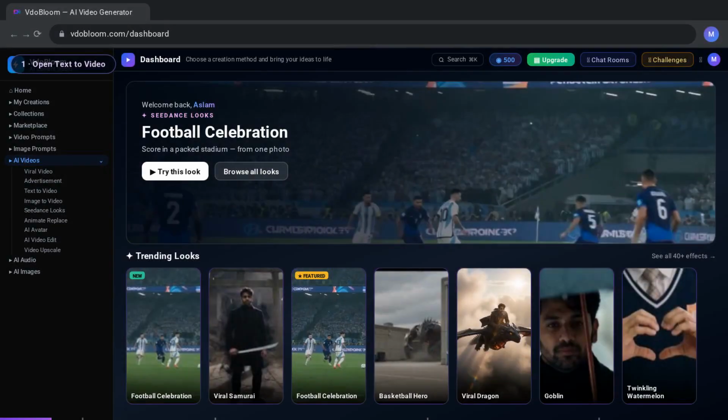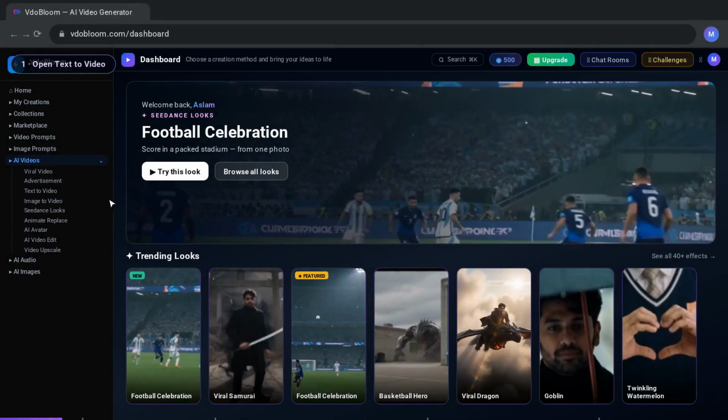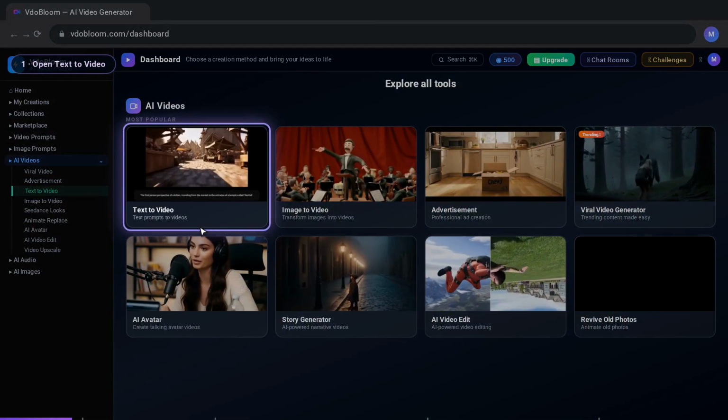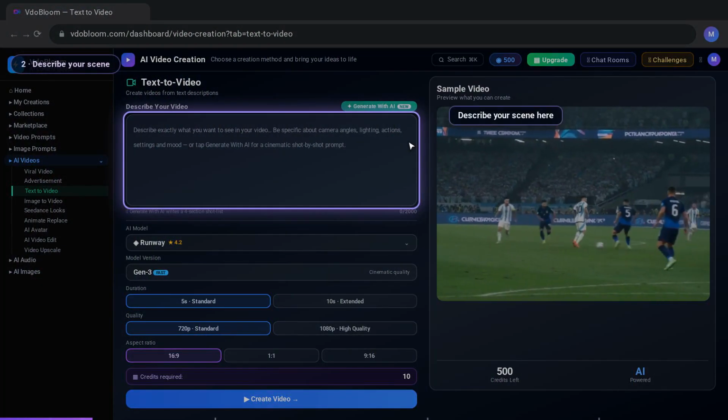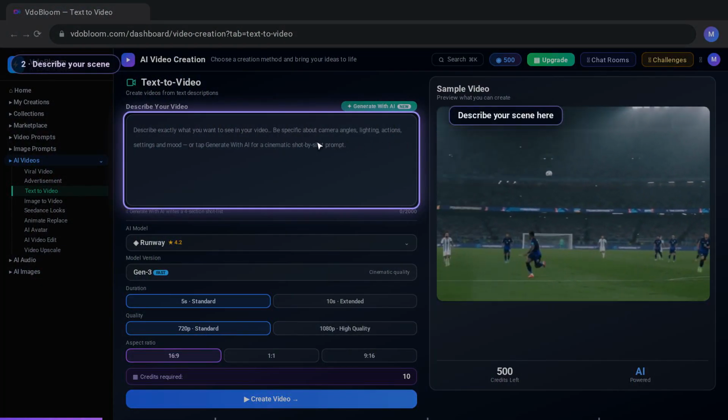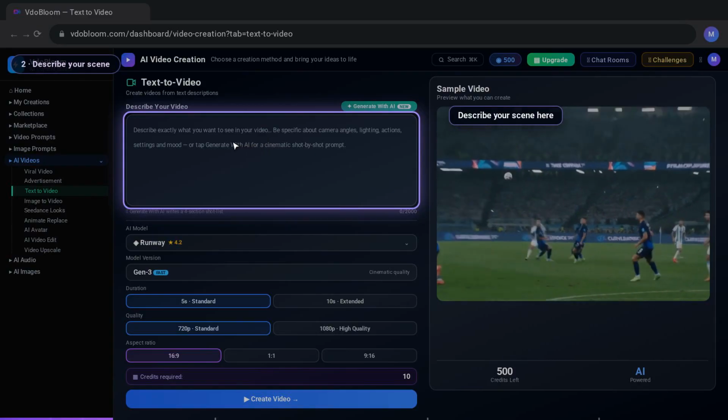You type a scene and the AI turns it into a movie. Let me show you. Find it in the sidebar or scroll the dashboard and tap Text to Video. This is the Text to Video Studio. It all starts here. Describe your video.